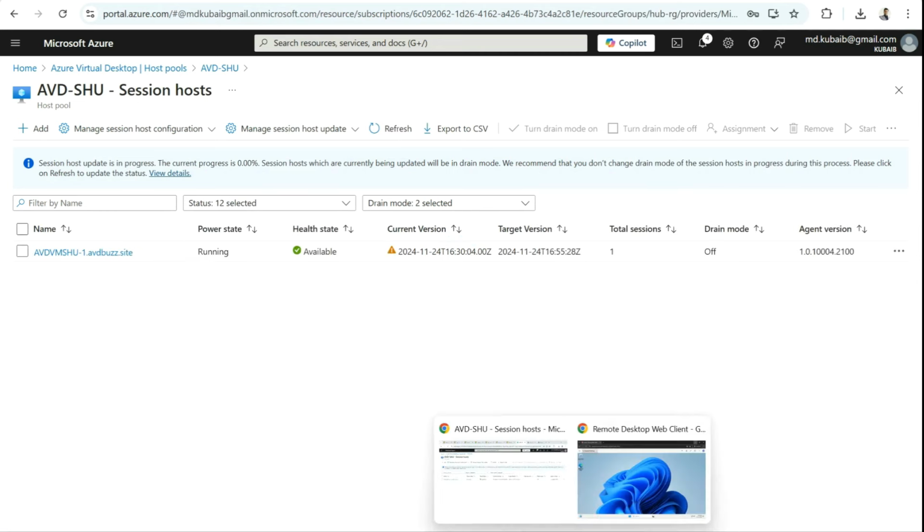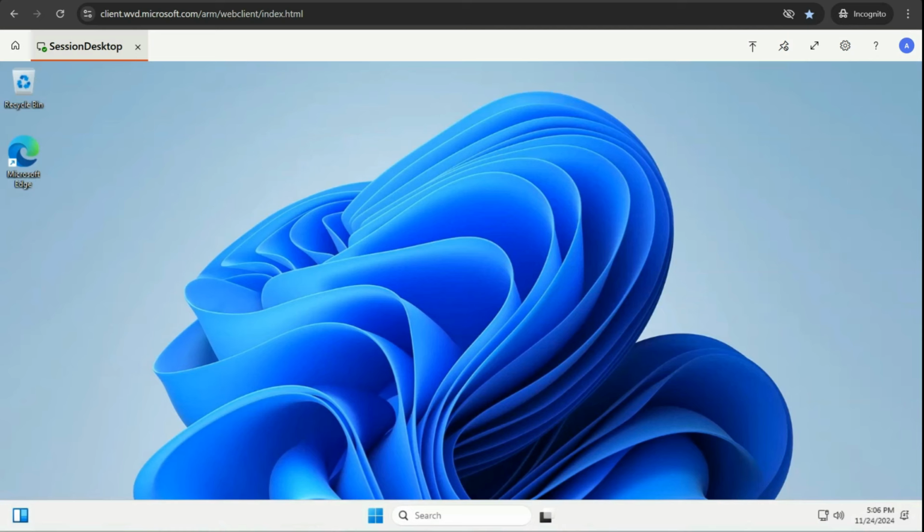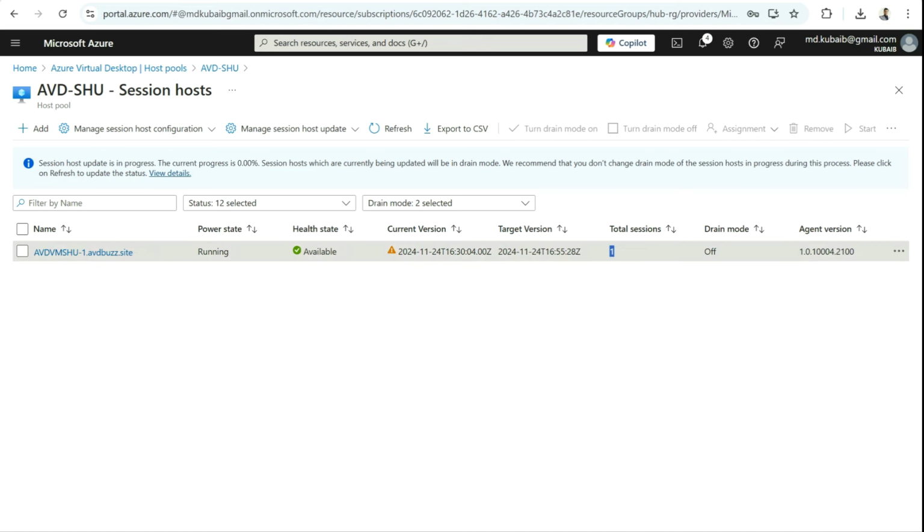Please note, we already launched the VDI, so we are already logged in here. This will not be updated yet. Once the first one is online, it will send a message to this user to log off, and then it will perform the update of this VM as well. You can also monitor here that the total session is one over here.